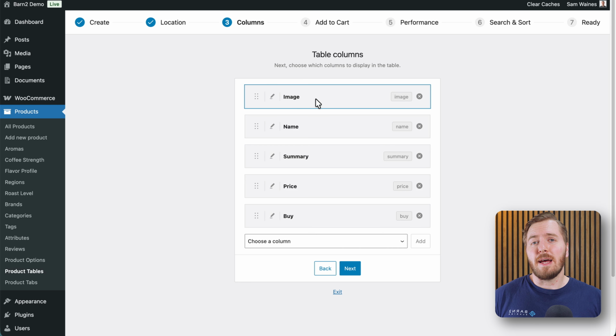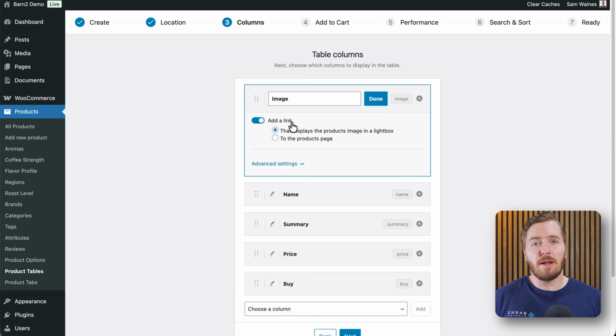So to recreate that, let's start with the image column. This is just a thumbnail, and if you want to, you can click on this little edit option and you can change what happens when somebody clicks on the image. I have it set to display the product in a lightbox, which I think is a pretty good compromise between having a small thumbnail and being able to see the full-size image.